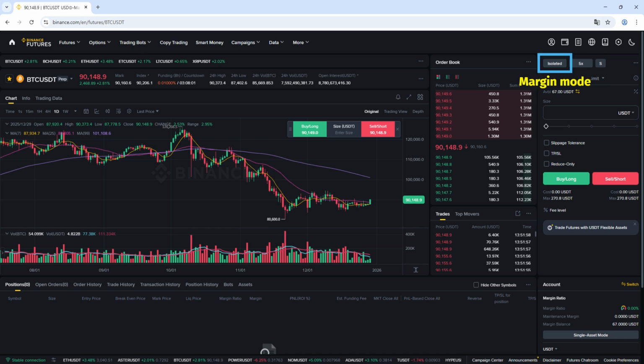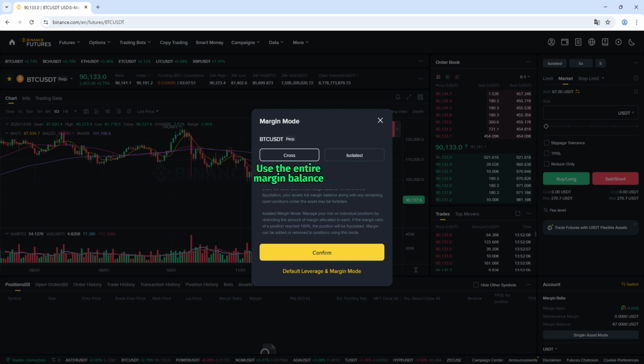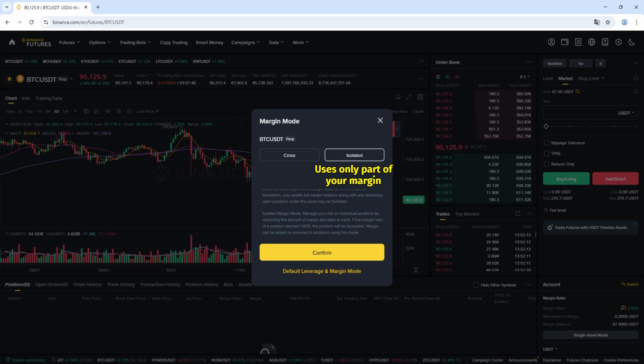First, set your margin mode. With cross margin, your entire account balance is used as collateral. With isolated margin, only the allocated amount is exposed to risk. For beginners, isolated margin is generally considered safer.